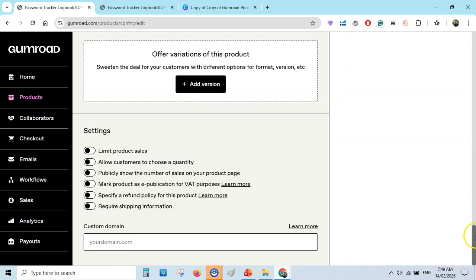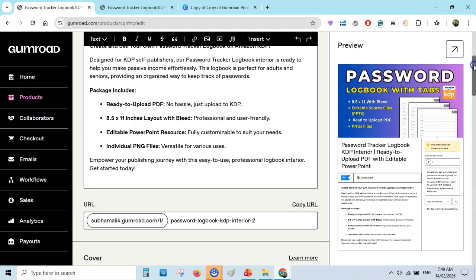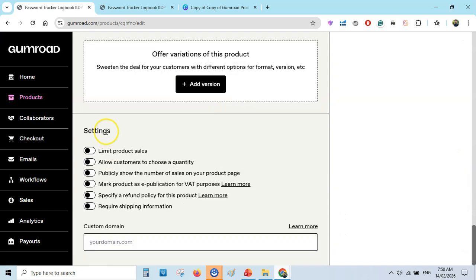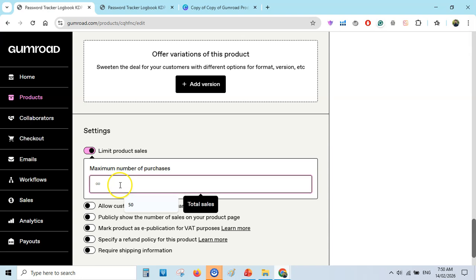You can add versions here, like you can add one version with only PDF file, and in the second version you can also include the source file. You will also have settings, limit product sales. If you want to sell a set limit of products, you can set here, like you only want to sell 50 copies, then you can add here.